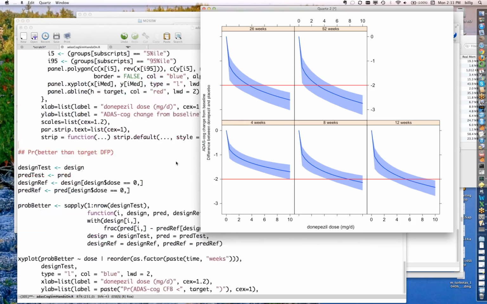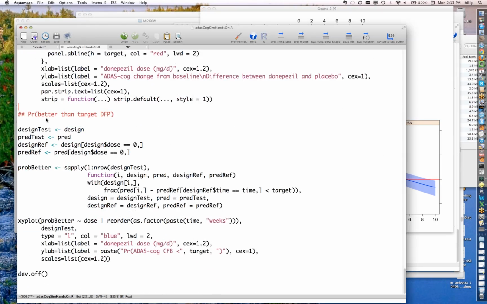Now we can get even more probabilistic about it and ask what's the probability that the treatment is better than the target difference from placebo. So we can go ahead and calculate. This is nothing more than the calculation we did before, that I called prob better. The only difference is now, instead of simply asking, is our value less than this pred ref, I'm asking, is our effect size larger than the target? It's less than because it's negative. So that's what we're going to calculate here and plot.